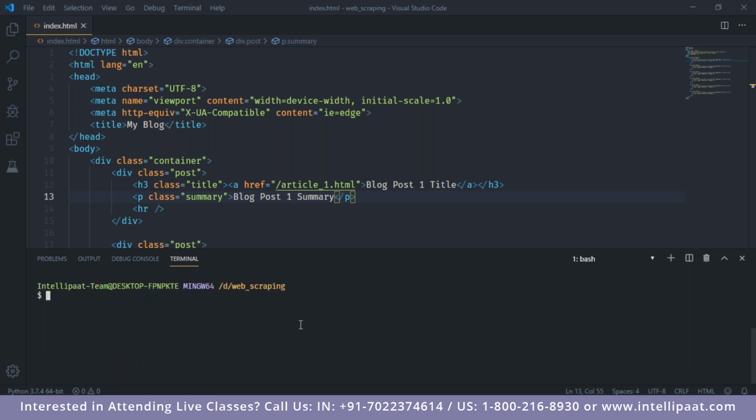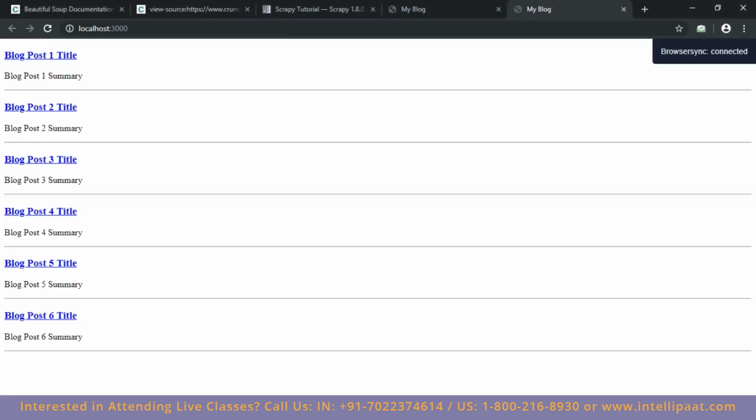So now what I'll be doing is starting Light Server in the current directory. Make sure that you are in the current directory. Mine is in the D drive, web scraping directory. So I do it, and because the name of the HTML file is index.html, I get this. So this is the content that I'll get.